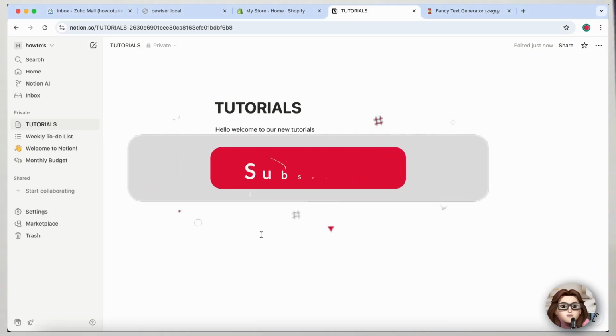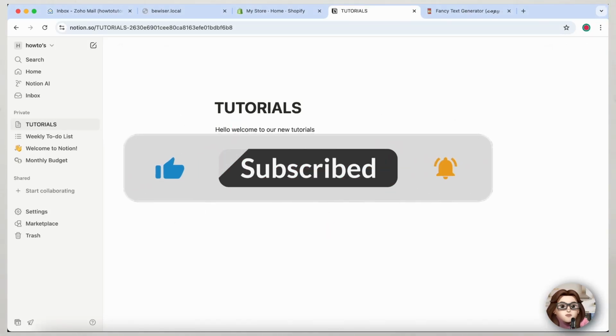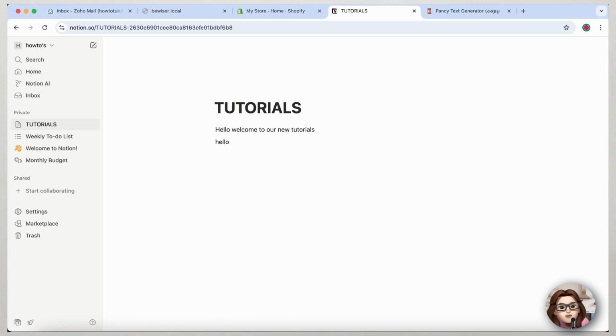Want to make your Notion pages stand out? In this quick guide, I'll show you how to use custom fonts in Notion with a simple trick.